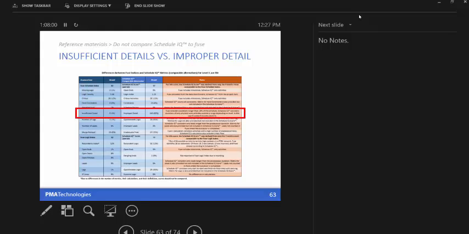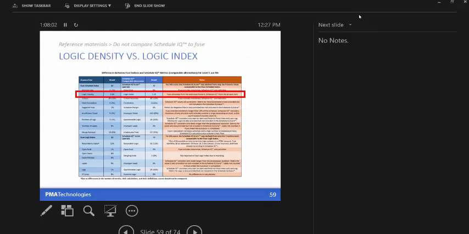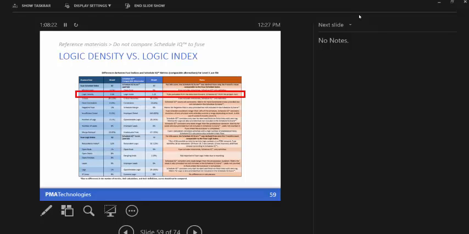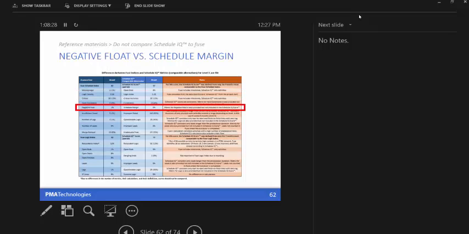You can see other nuances here, like logic density is looking at the day-to-day forward in Fuse, but our logic index is actually looking from the start to finish, or missing logic. Right here, Fuse's missing logic metric includes milestones in their calculation. Ours does not. So there's so many differences. Even when you pull the 9 most similar metrics together, there's still differences in how they're calculated, which is why we don't necessarily recommend making a one-to-one comparison.